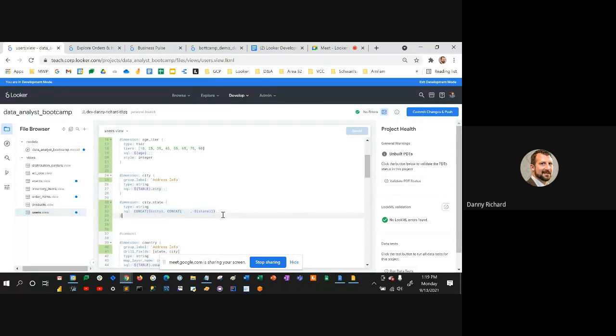I didn't mention this yet. These double semicolons are very important. This tells Looker when to stop reading the SQL statement. So this is always necessary for any SQL or SQL on parameter. You always got to have those double semicolons. Looker creates them for you. So just remember not to erase them when you're creating dimensions.